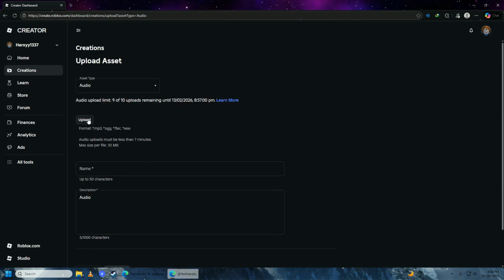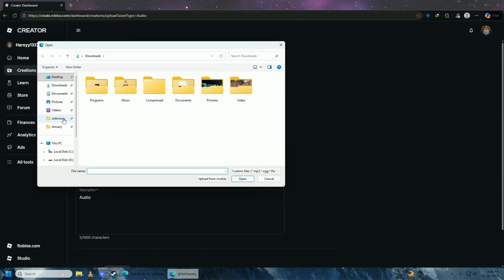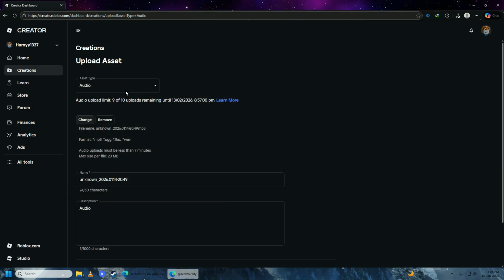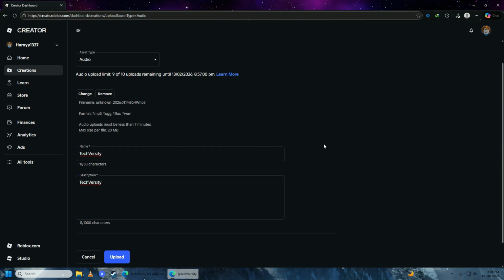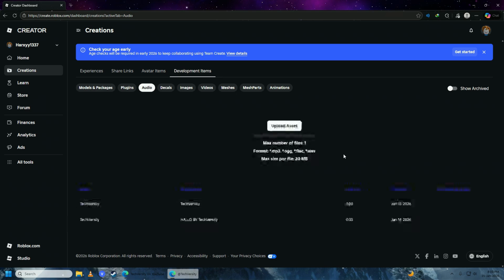Click upload here. Make sure the audio file is less than 7 minutes and it's less than 20 MB. Once you upload it, you're going to name it. You can also put a description on here, and then click upload. Wait for it to upload then, and once it's done uploading, now you'll have your audio file here.